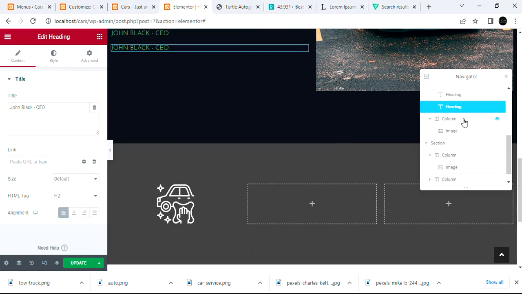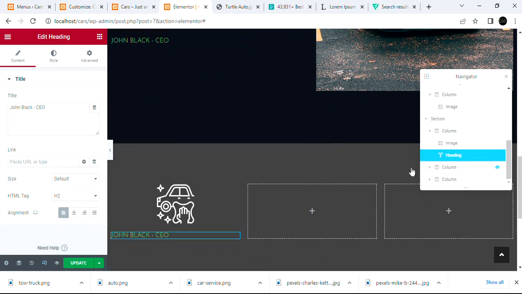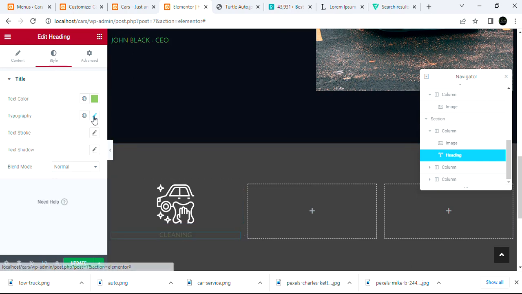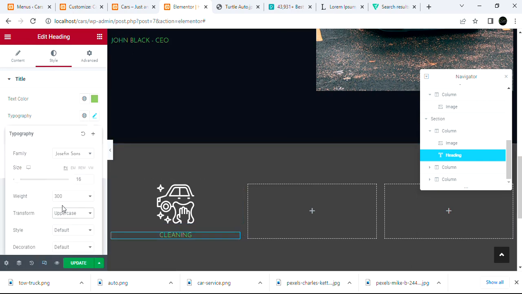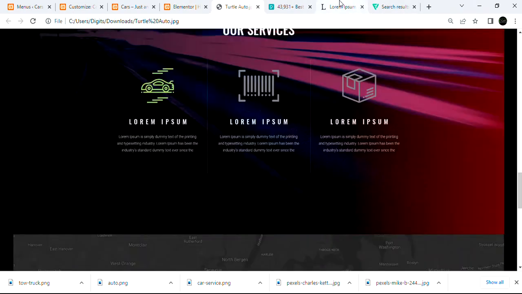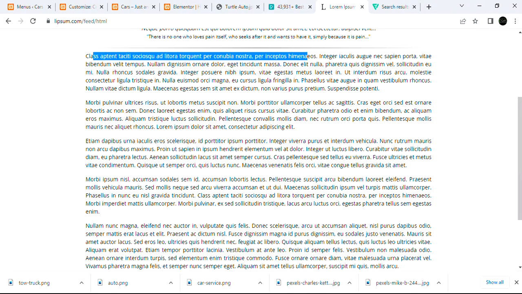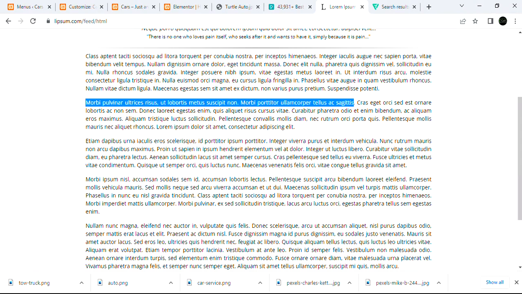So I'm going to duplicate it and put it in this section. I'm going to call it car cleaning. Make it center, select H4. This looks good. Make it a little bit bolder and set it to 600. This looks good. And then I'm going to use some content there, and this is the content I'm going to use from there to there.